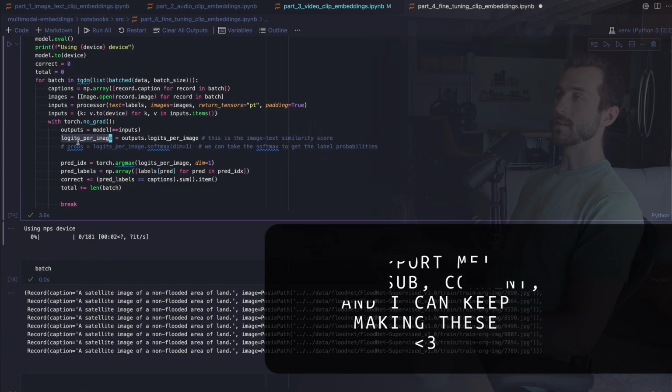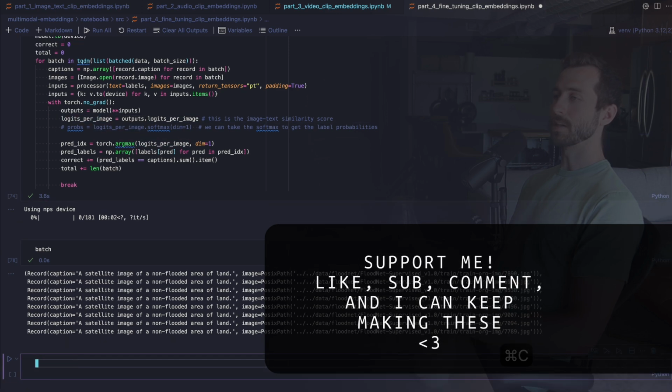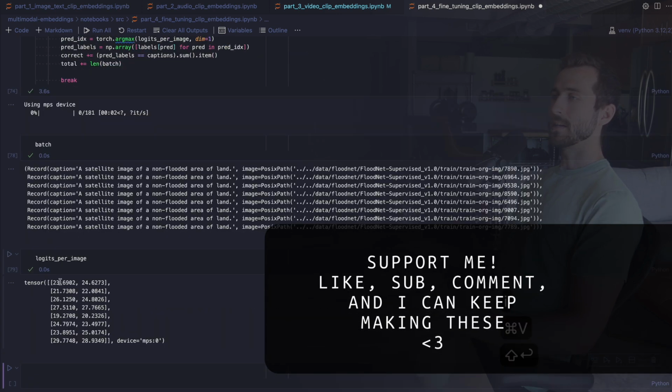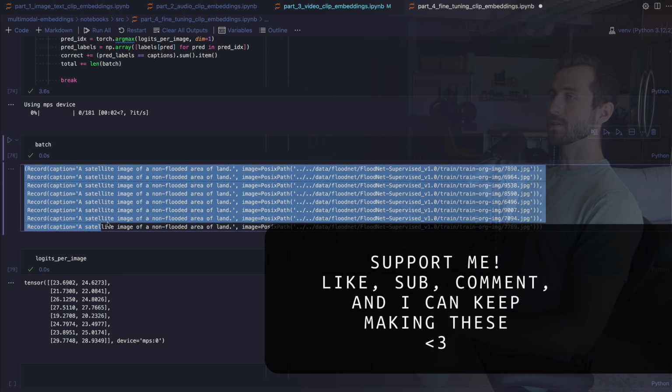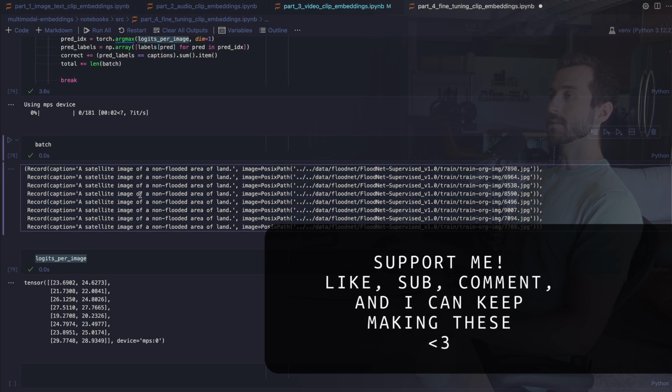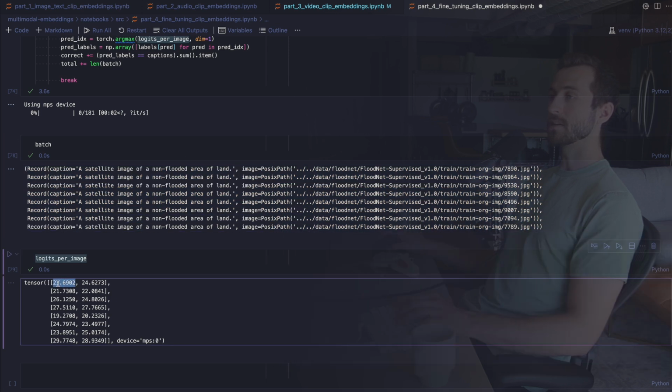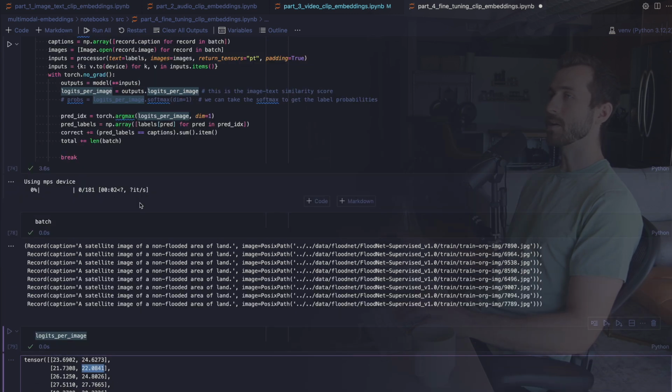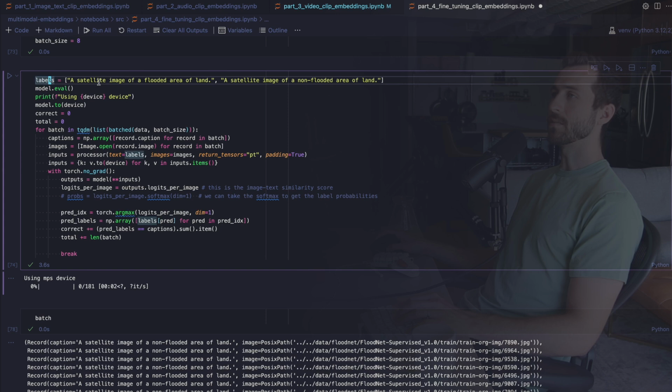I could also look at this logits per image, which I'm really interested in. Here I can see for each of these 8 images that we fed in, I'm getting the similarity score, in this case with the first label, and in this case with the second label. Then this is the next image, and this is the similarity score with the first label and with the second label. And what are these labels? I define them right here: a satellite image of a flooded area and a non-flooded area. If I look where these are used, I'm using these in the preprocessor, so these are part of the inputs to our model.